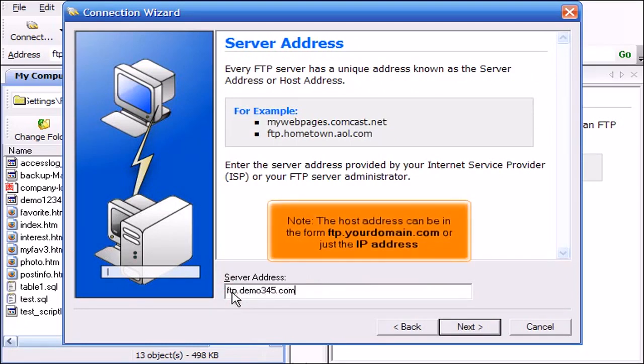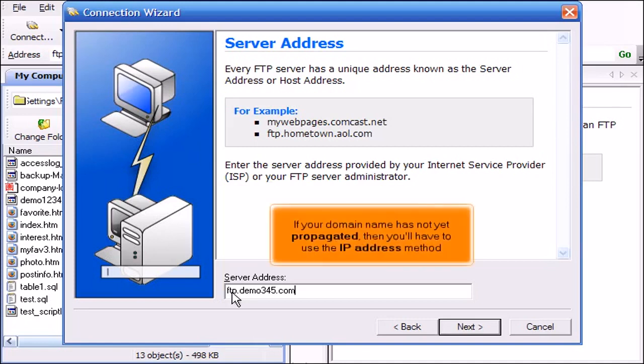Note: the host address can be in the form ftp.yourdomain.com or just the IP address. If your domain name has not yet propagated, then you'll have to use the IP address method.